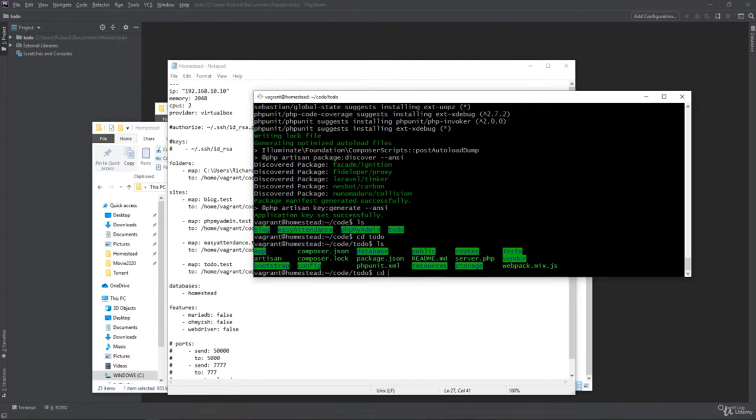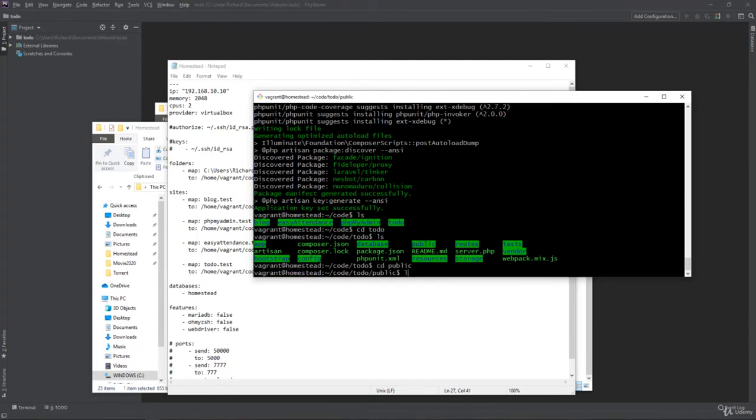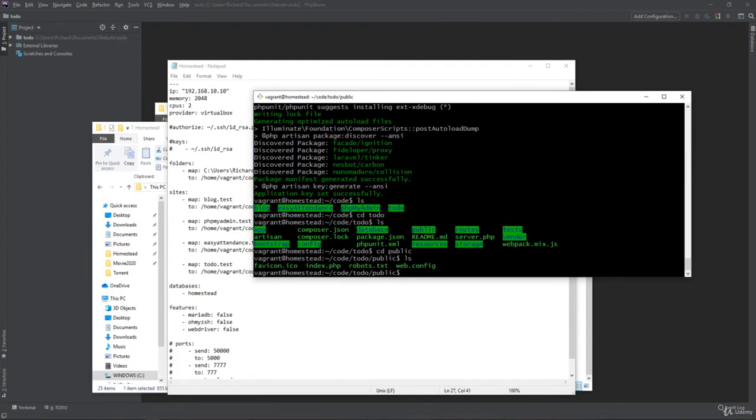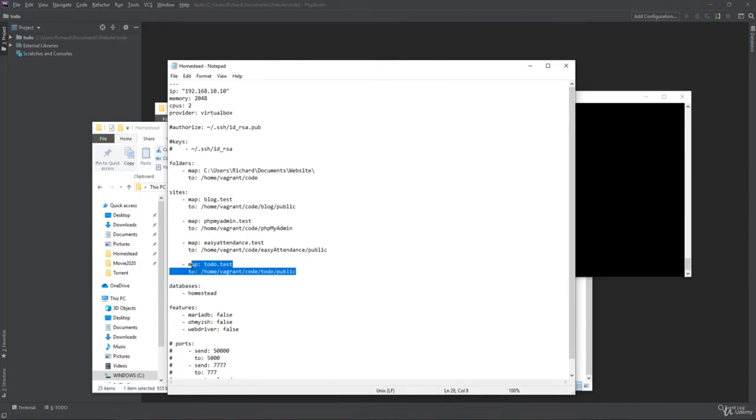Let's go to cd public and ls. You can see there is an index.php. So we need to point to this directory over here, and this directory is mapped to the to-do.test domain name. Just save this one.